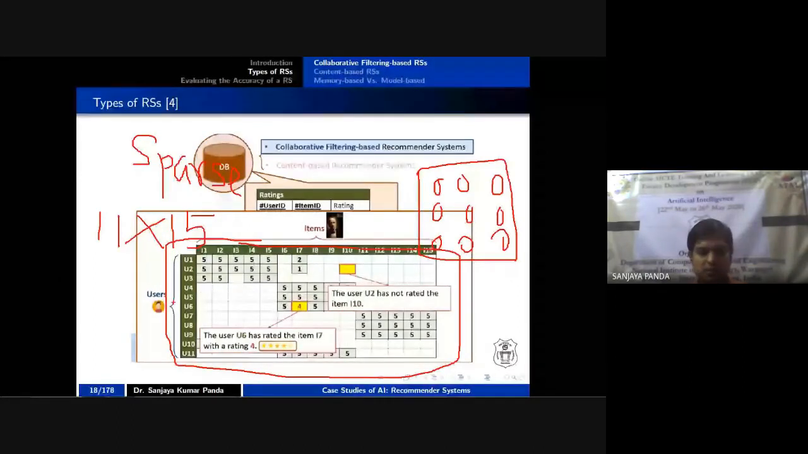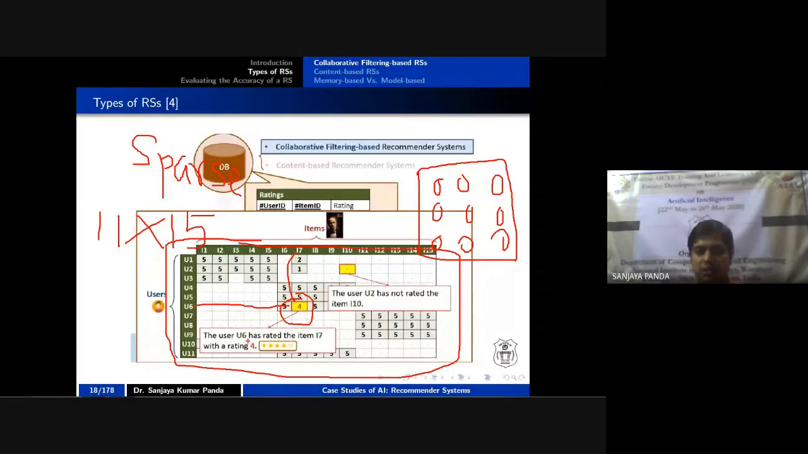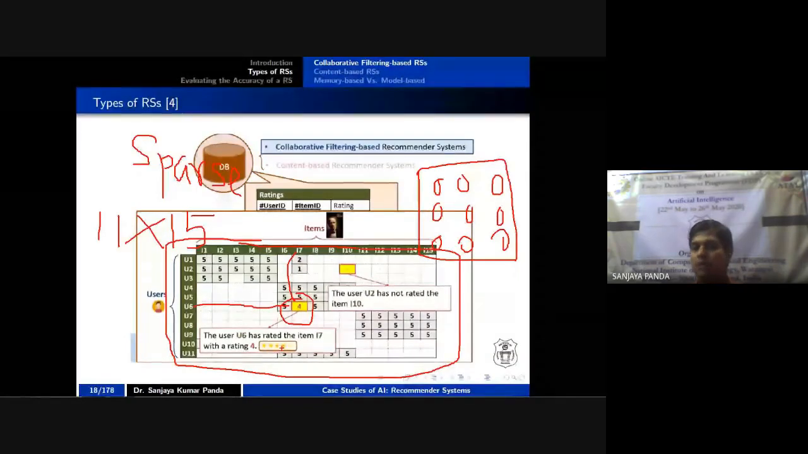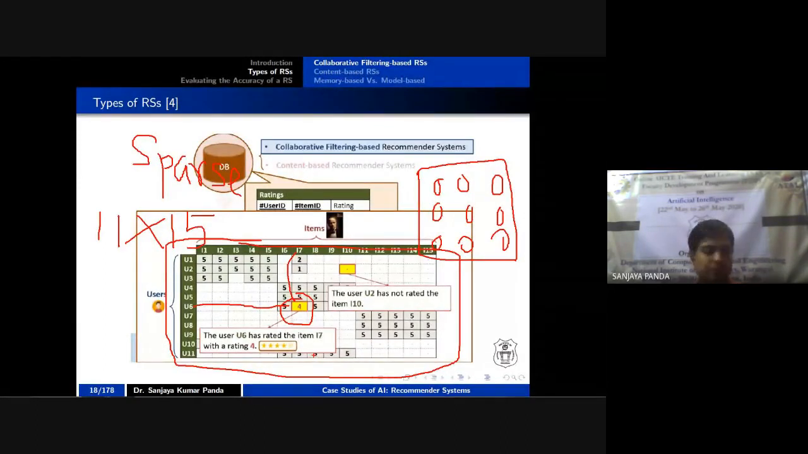Similarly, you see here what it indicates. This 4 belongs to which one? 4 belongs to U6. Which item? I7. What does it indicate? User 6 has rated item 7 with a rating of 4 out of 5. Right? Similarly, some websites give rating out of 10, but in this entire slide, I will take the values between 1 to 5. And blank indicates the user has not purchased the item.